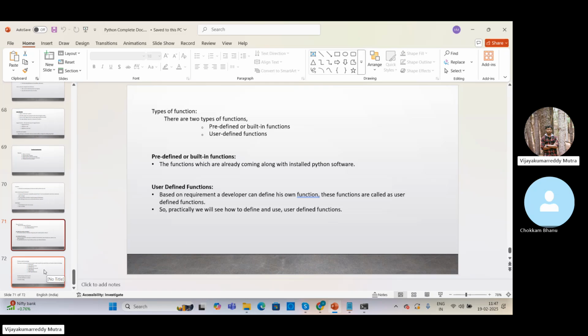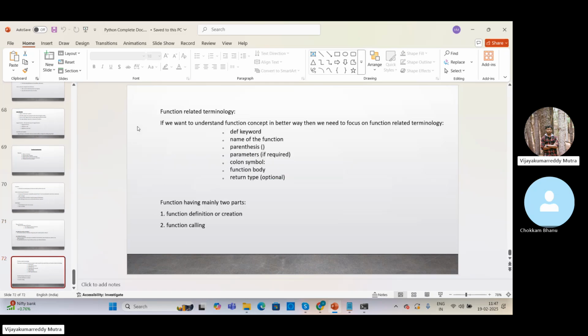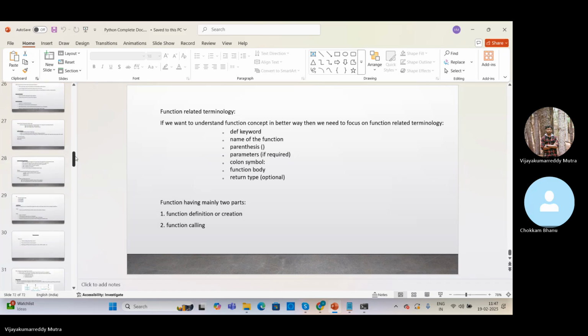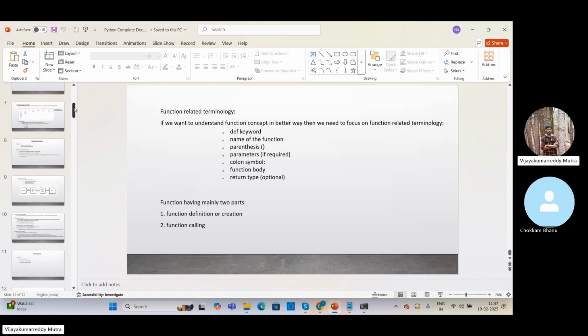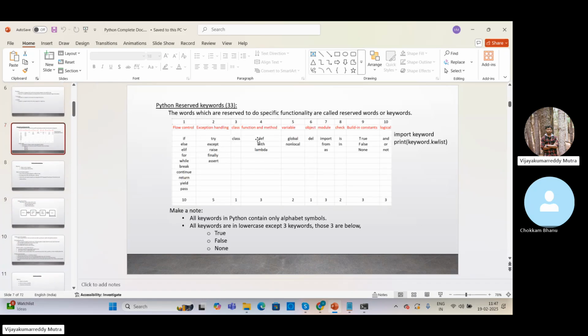Before going to that, I would like to explain the functional terminology: how to create a function and what are the things we need to use. If you want to understand the function concept in a better way, then we need to focus on this terminology. Here we need to follow these things. def is a keyword. You guys remember the keywords, right? Yeah, this one. Each concept, like each keyword, comes along with the chapters. So now in this one, the def keyword.